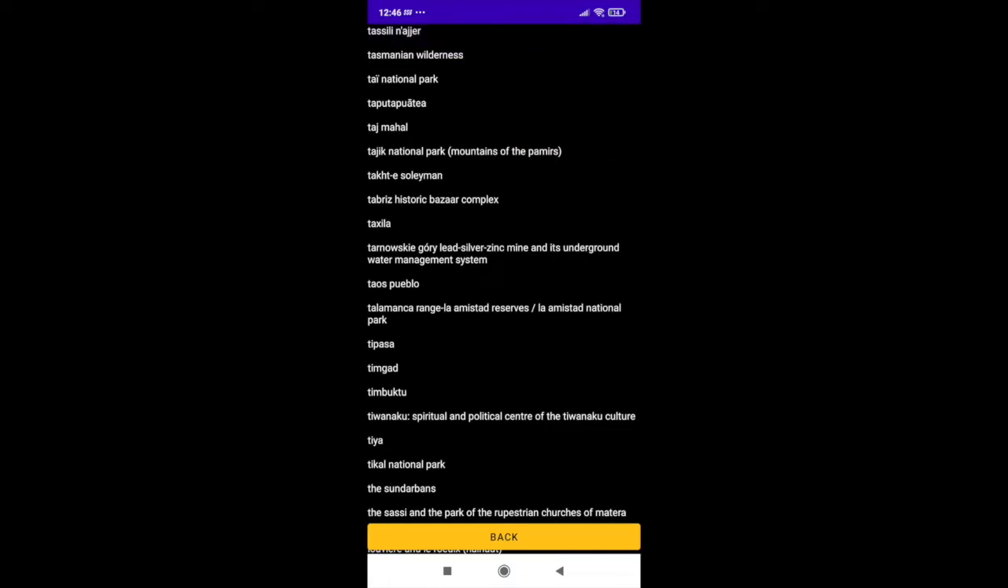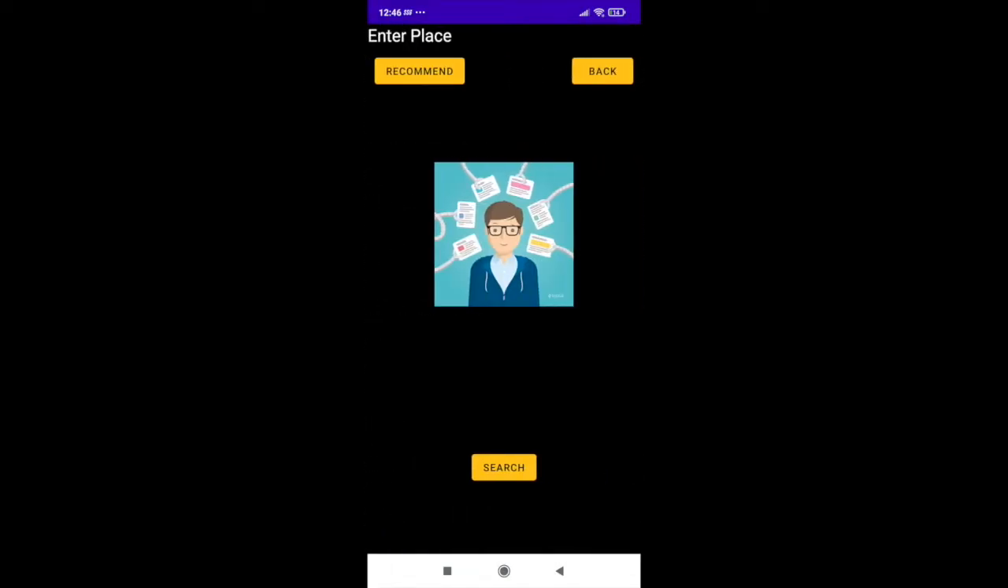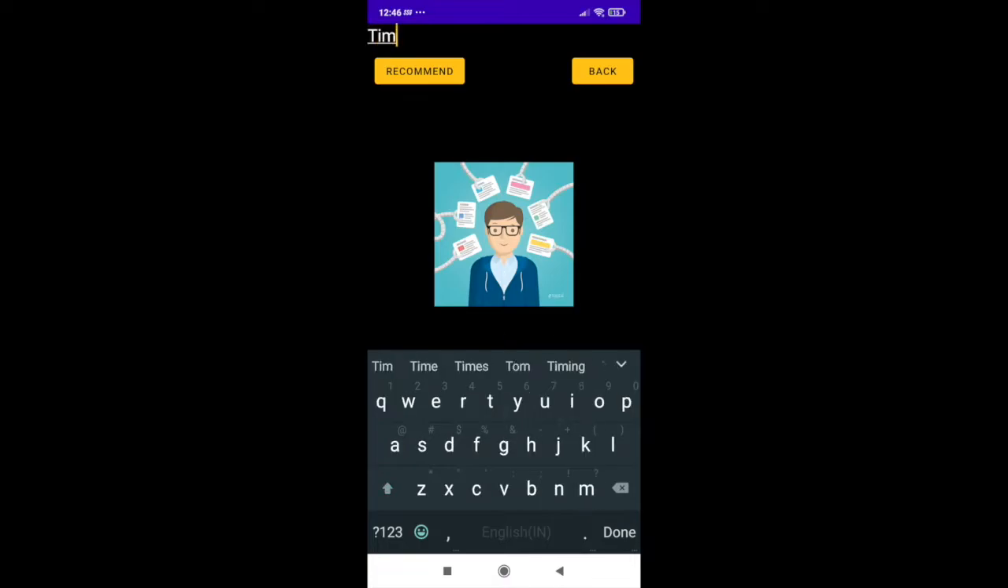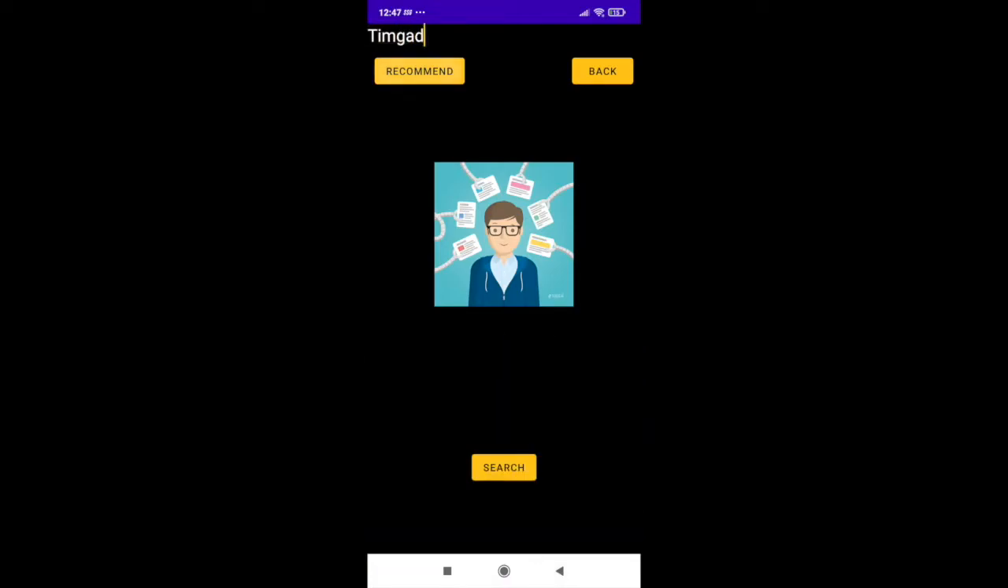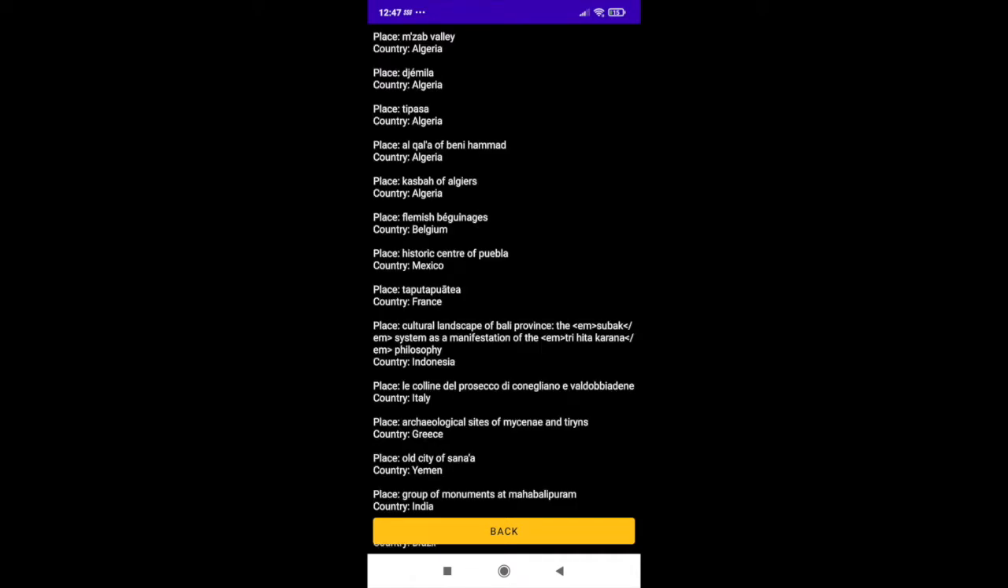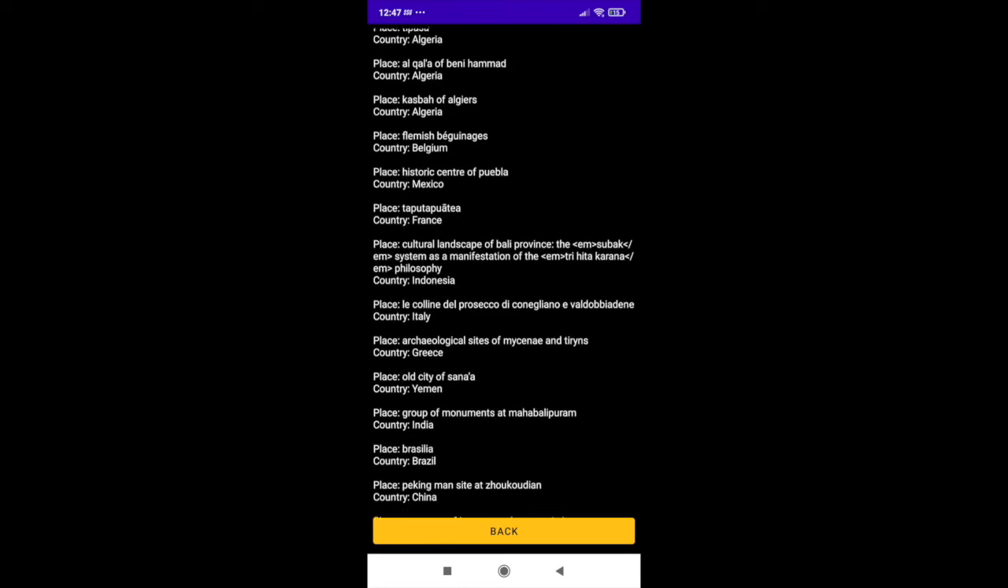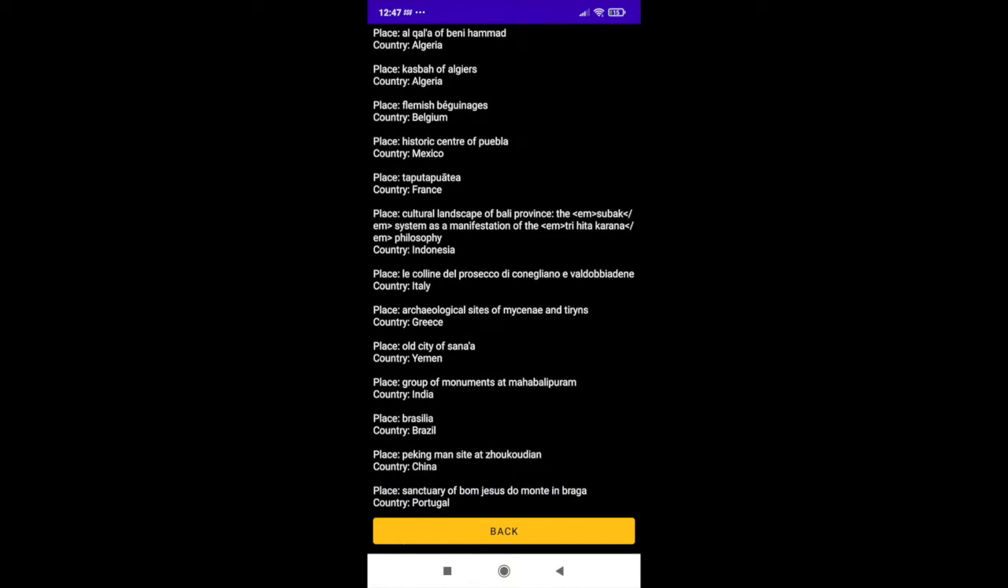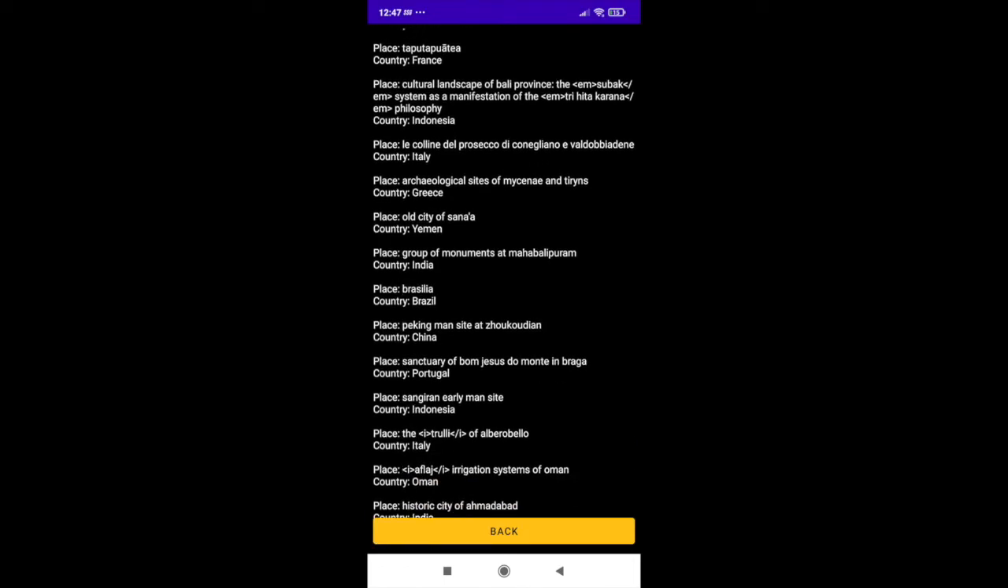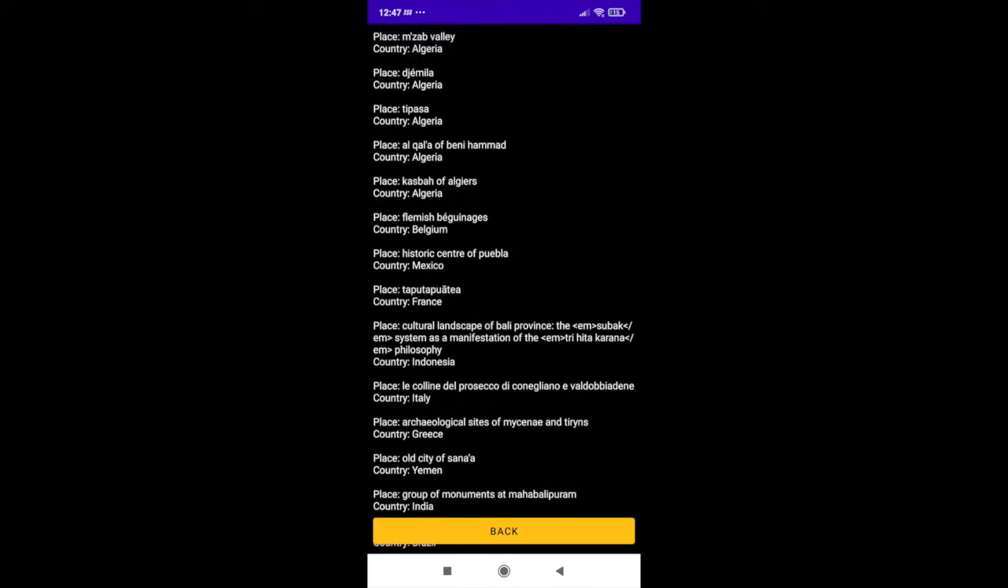Then we go back. Let us say we want to know places that have some similarity, and we'll use the recommend button here. So let us see Timgad, since we had seen that in the list, and when we click on recommend, it will give us various places and the country they are from. So we have Tipasa, which is in Algeria. Then we have Historic Center of Puebla, which is in Mexico. So it is also recommending places not just from Algeria, but also from various other countries.